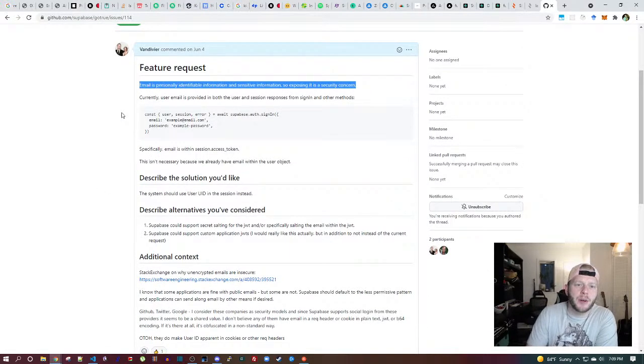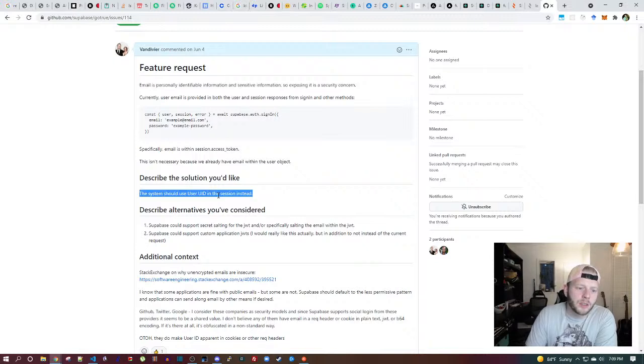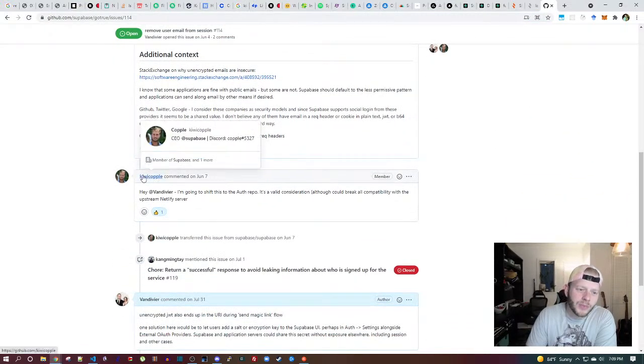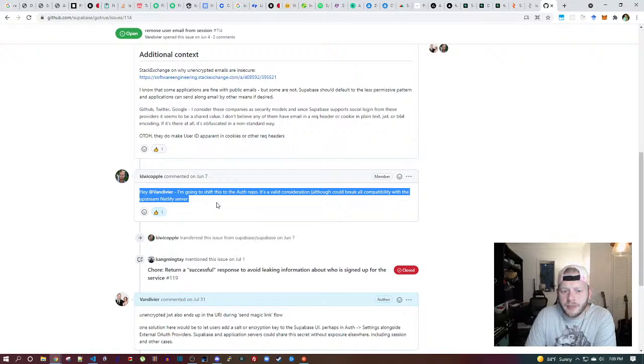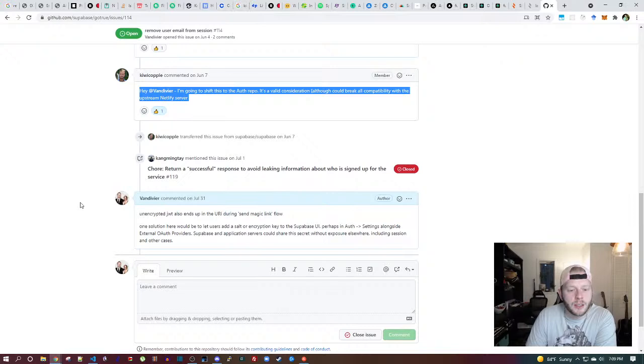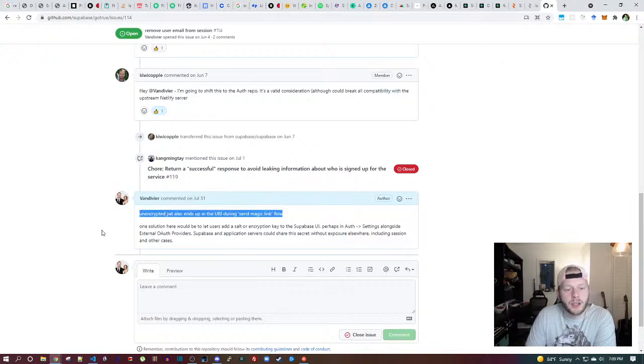Email is personally identifiable information and sensitive information, so exposing it is a security concern. You can read more in Supabase GoTrue issue number 114. Kopell is the CEO of Supabase, and he's the one that said it's a valid concern, although it could break compatibility with the Netlify server. And then unencrypted JWT also ends up in the URI during the magic link flow.